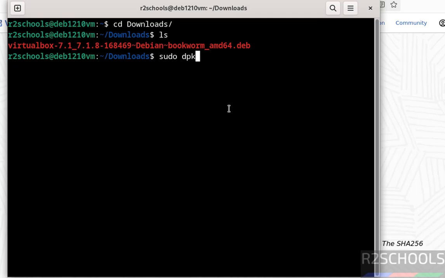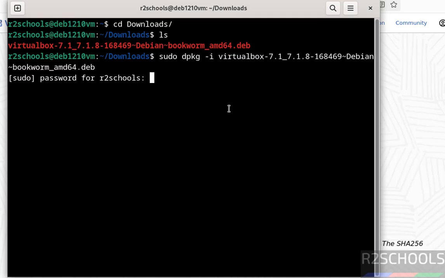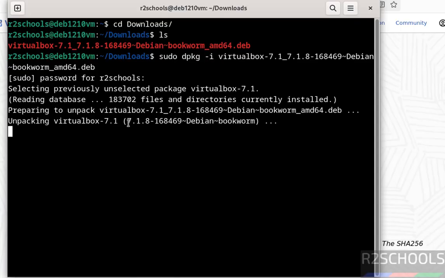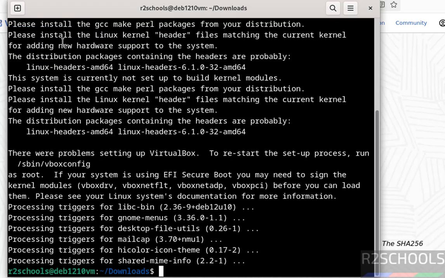sudo dpkg -i. Give the VirtualBox, give the tab. Hit enter. Provide the password of sudo user. Hit enter. See, we are installing 7.1.8. Okay, we have successfully installed.